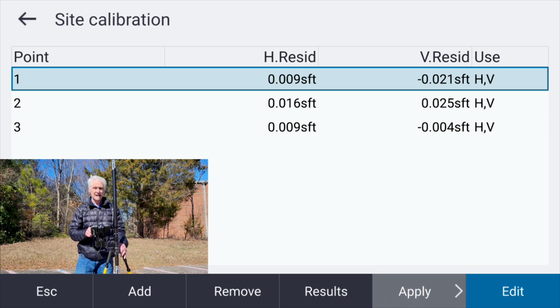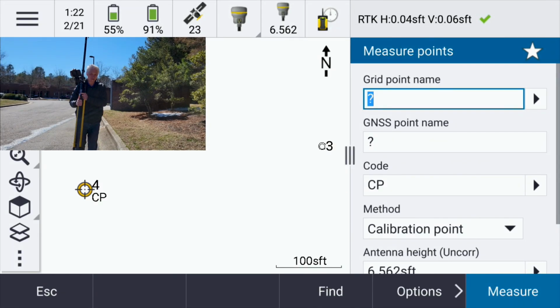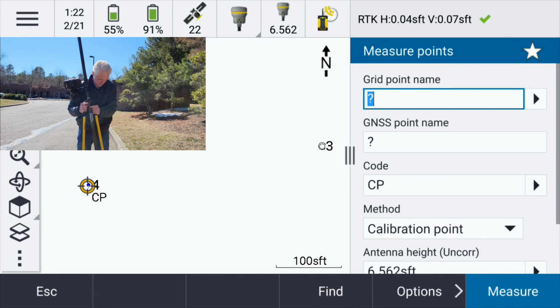And we will head on over and shoot point number 4. All right, we made it over here to our last control point, point number 4. So we'll set up on this mag nail. Plumb this guy up. And you know the routine by now, right? Put in the grid point name, hit measure. So this is point number 4.